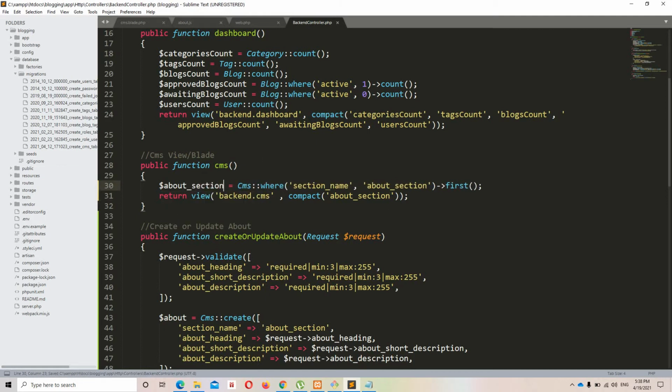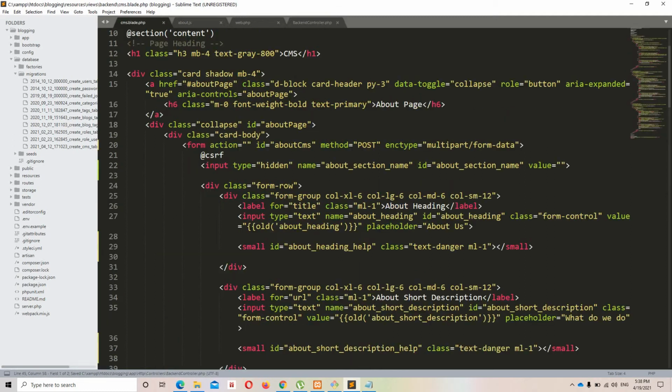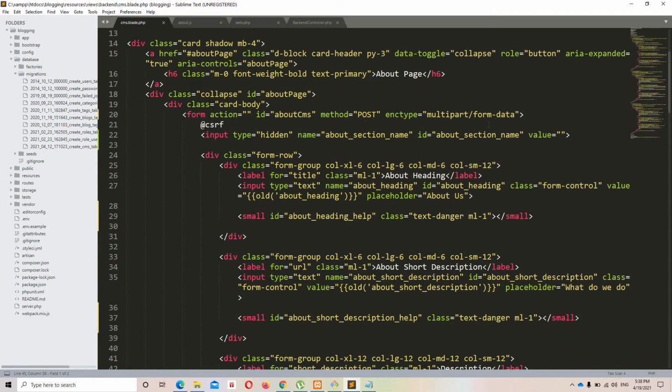Okay guys, so now we are returning our about section related data to the CMS page so that we can get the data in the input fields. So let's do that, and for that I'm going to remove this from the value, and let's paste something like this. Let's create something like this, about_section, about_heading.